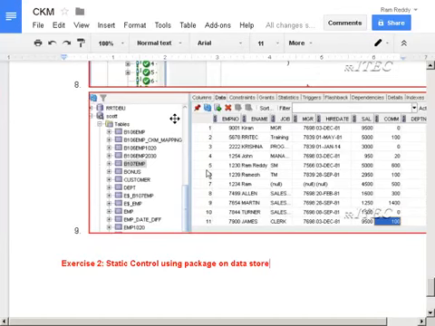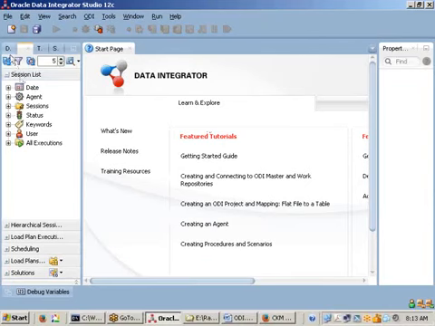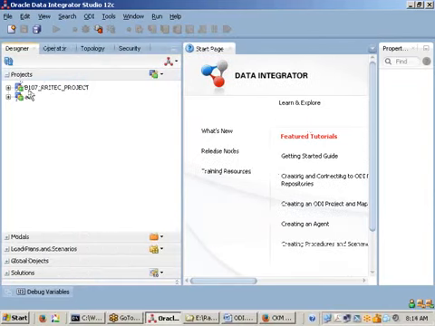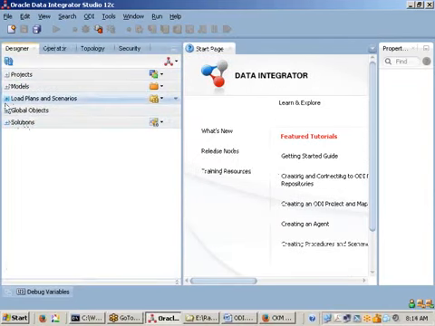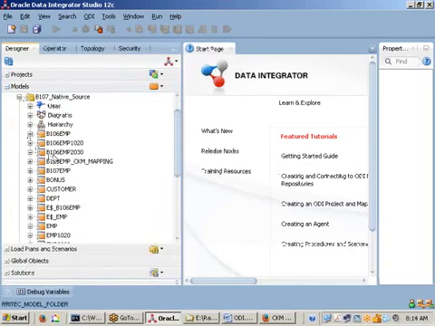So to create the same scenario, yesterday you created a source table for this purpose, to understand. What source table did you create? B107 EMP we created, right?